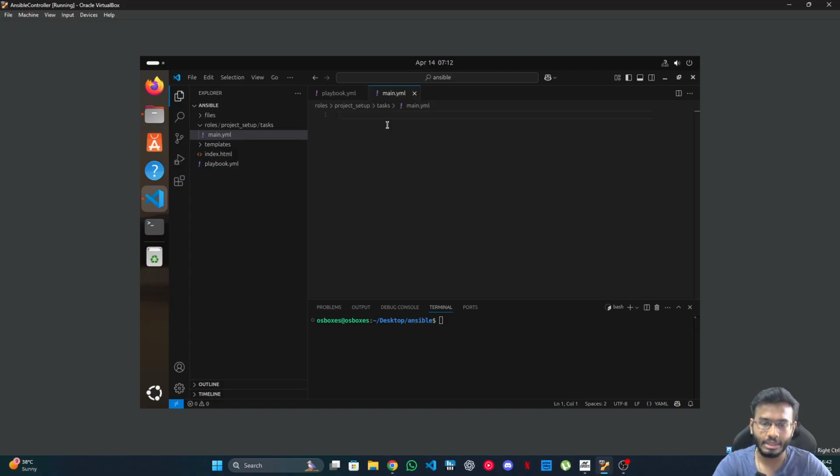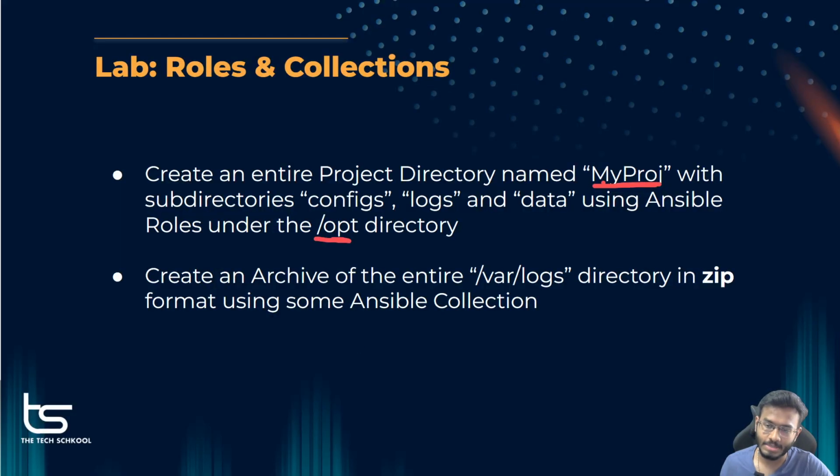So here now we need the main code. Okay, so let's give a name. I will say create base and subdirectories. That will be my play name. Now, what we have to do is first create the base project directory.